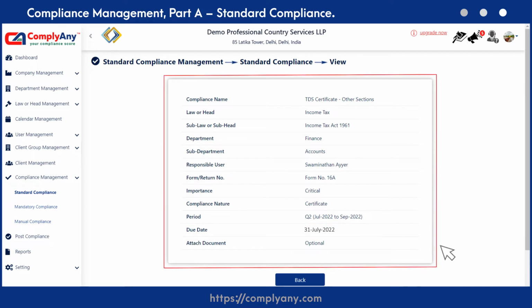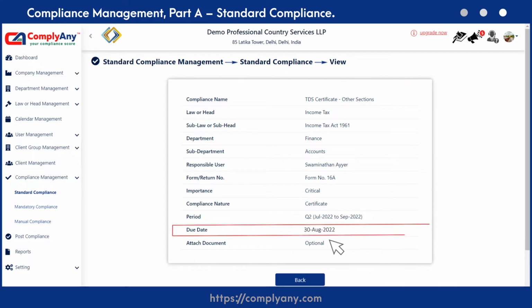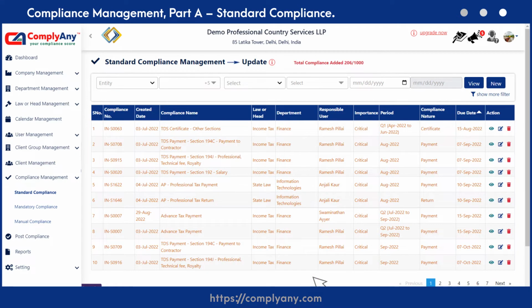System has list of these compliances. In case of date changed by government or authorities, system will update these change dates automatically. User doesn't need to remember or do any date change. These compliances are shown in brown color font.